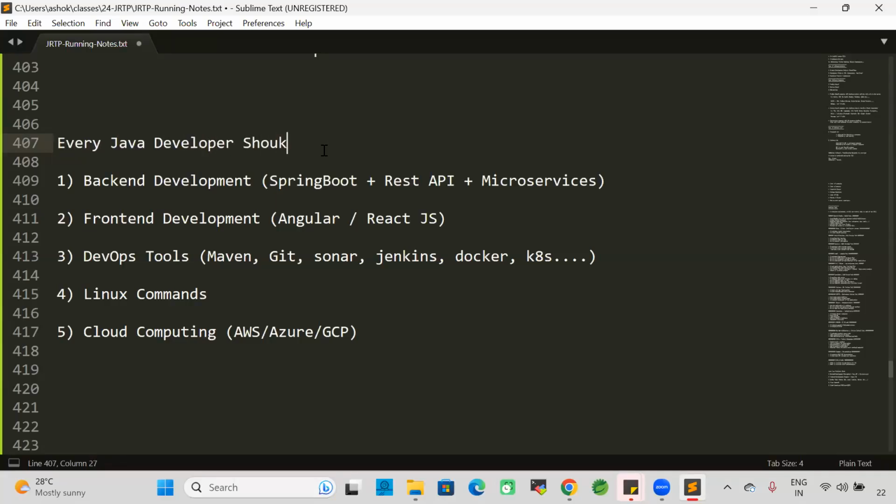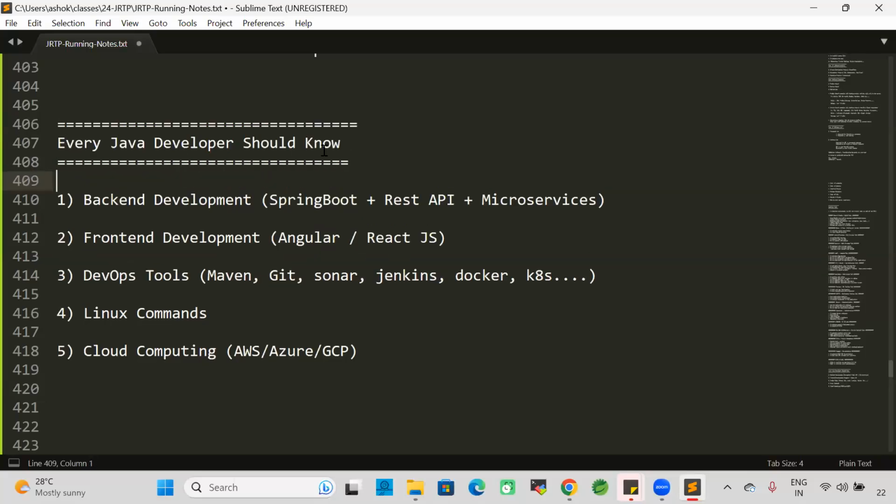Every Java developer should know these things. If you want to become a Java developer, what do you need to know? You need to know backend development with Spring Boot microservices. Front-end development, either Angular or React, any one is sufficient. DevOps tools you need to know.